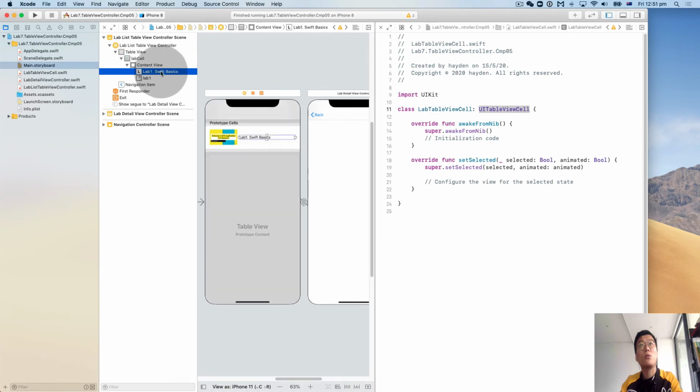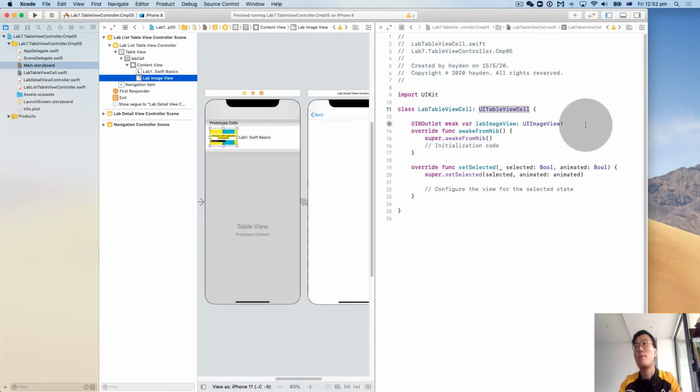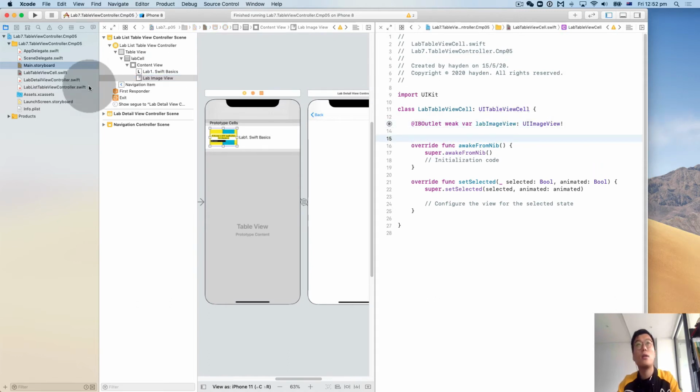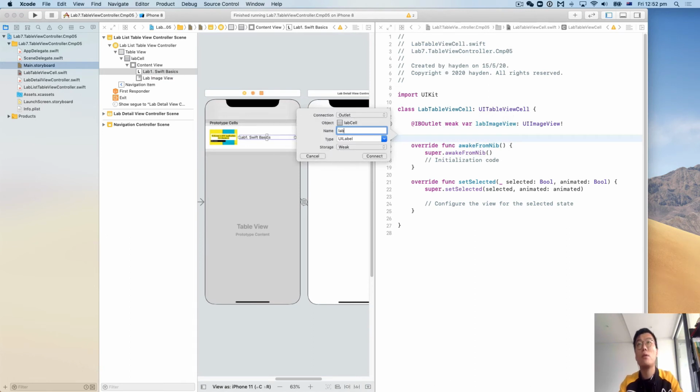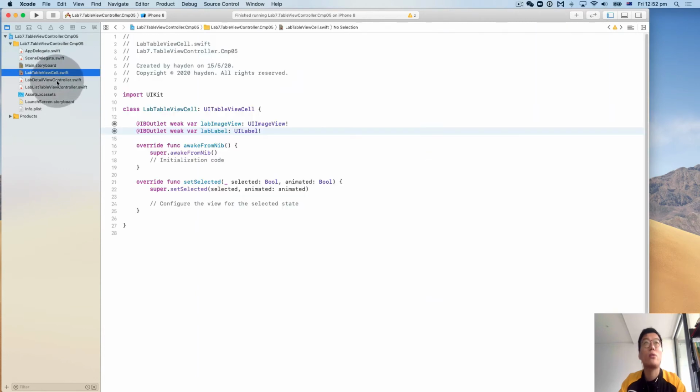Let's go to this image. Okay, image in here. We just call it lab image view. And this label, we call it lab label. And then let's go back to here.